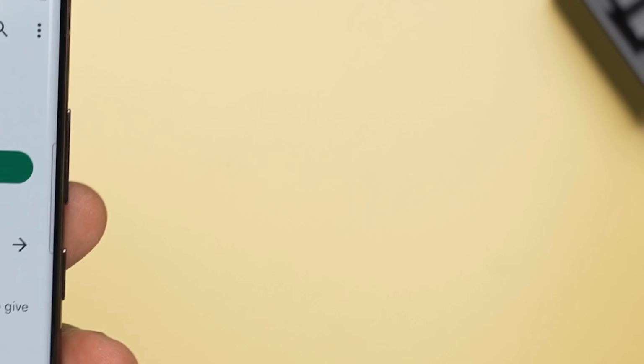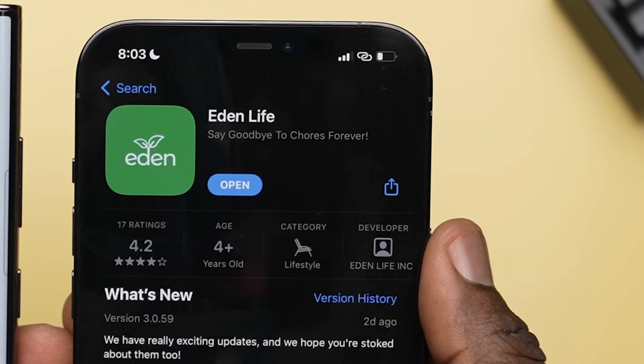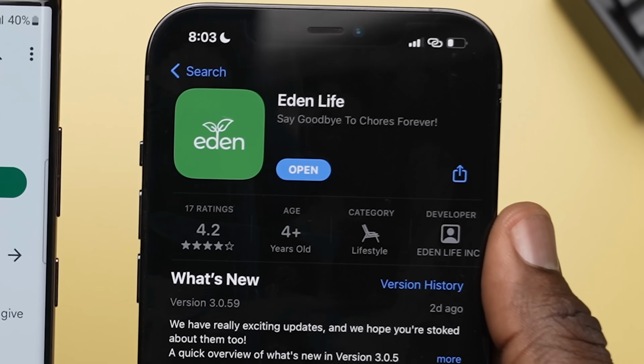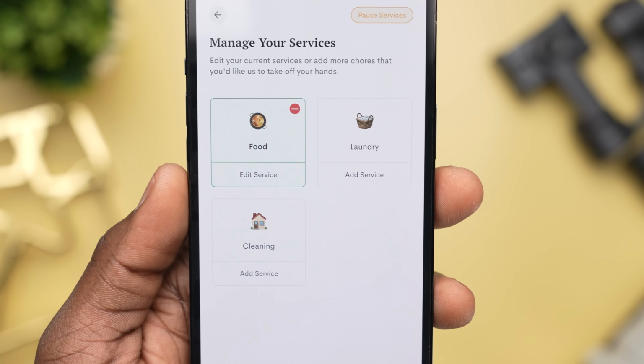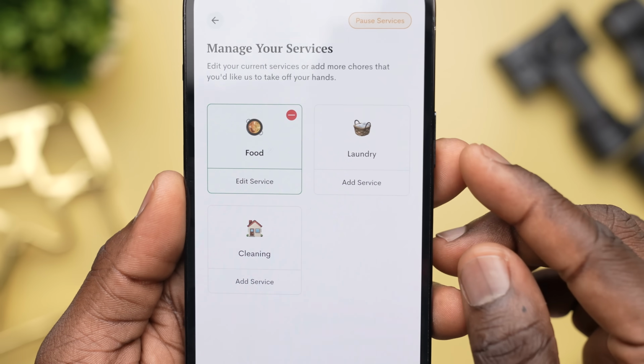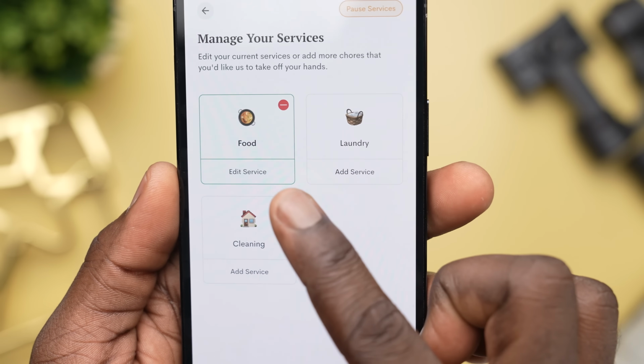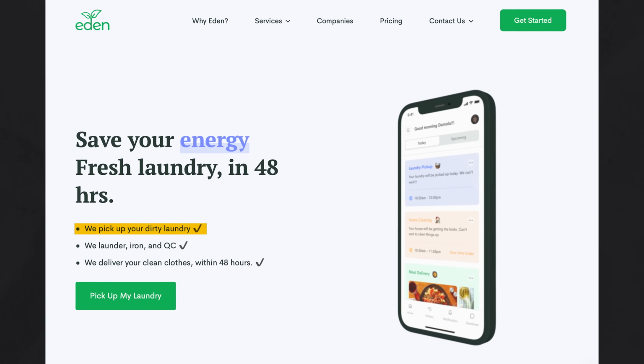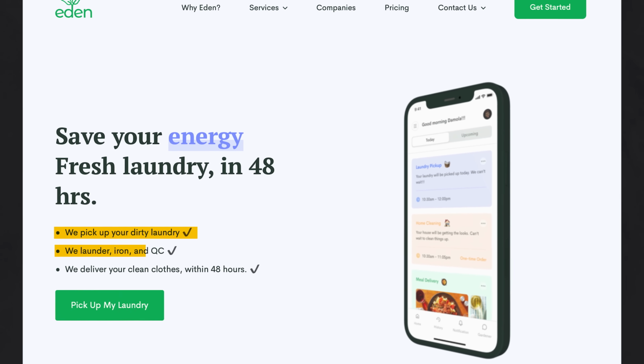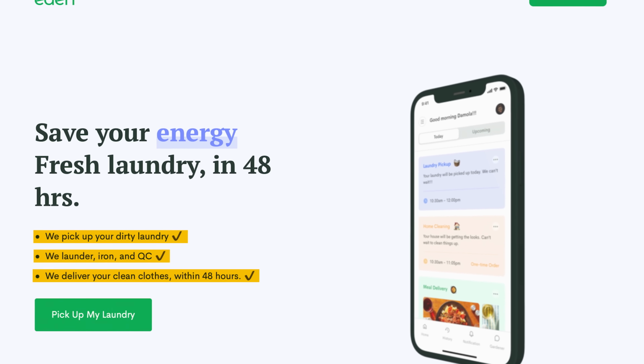Their tagline says, "Say goodbye to chores forever." Eden Life currently offers 3 primary services: food, laundry, and cleaning. I haven't used the laundry and cleaning part. Still, from what I understand, they pick up your dirty laundry, they wash it, they iron it, they do quality control, and then they deliver it back to you in 48 hours.